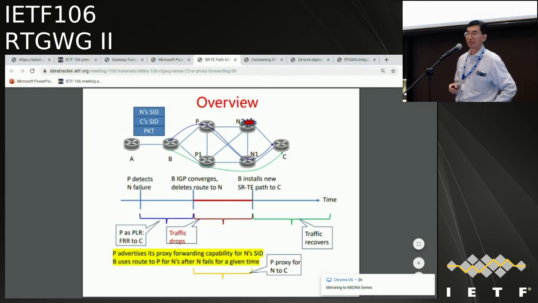Stefan Likovsky. Can't you just try to solve it by just delaying the deletion of your ILM? No, this is not by delaying. If P and B are just delaying the deletion of the ILM to N... No, this is not delayed. So the detailed solution is like this way. So node P will distribute its capability for proxy forwarding. No, I'm not talking about your solution. I'm talking about something else, which is just P and B are all seeing that N is disappearing from the LSDB. Just keep the ILM programmed in the forwarding for a couple of seconds.